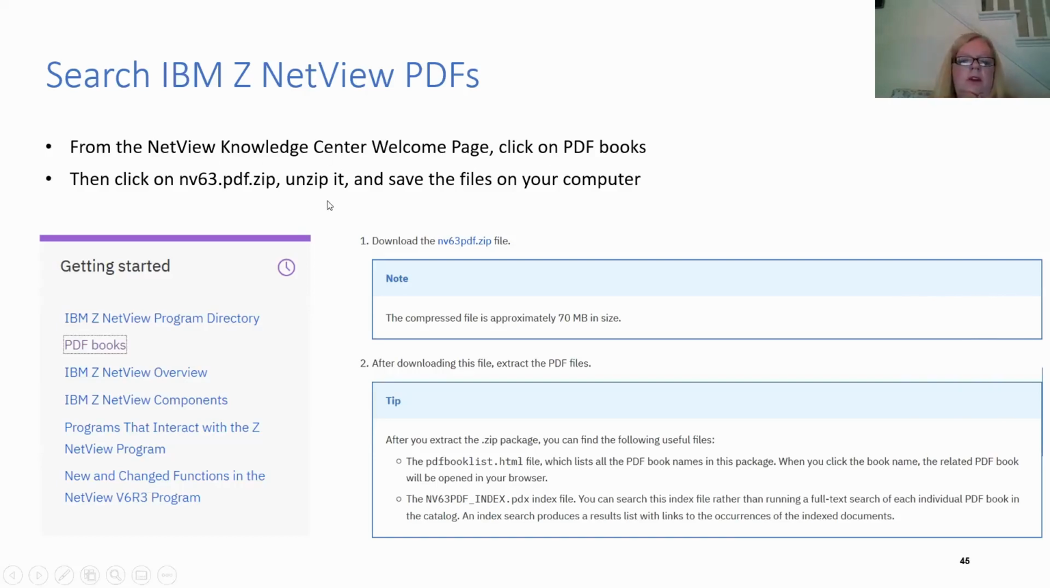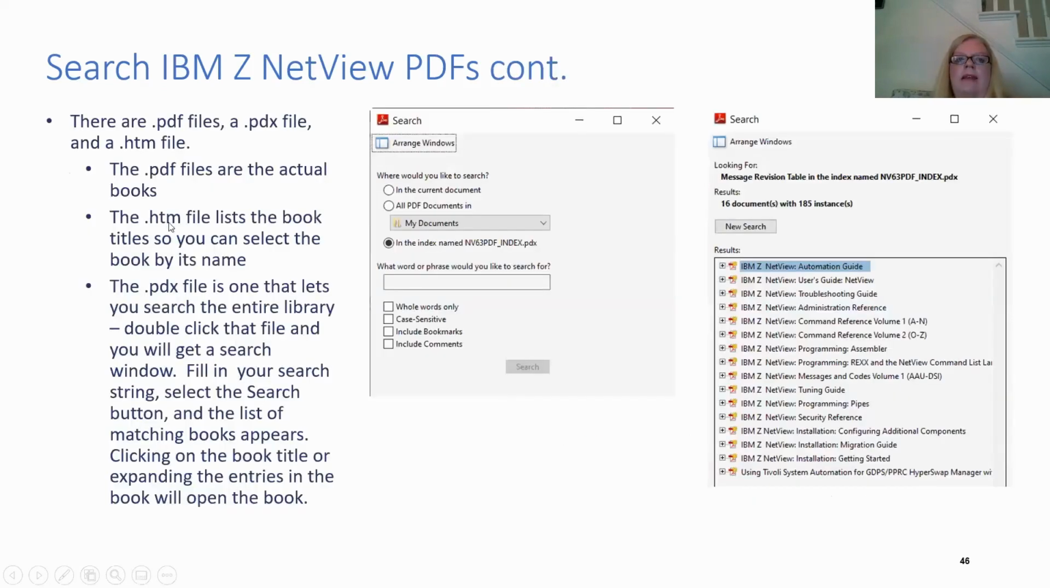But essentially, even with the new doc website, we have a zip file out there that you can download the PDF books. And when you unzip that, you will actually have a .pdx file and an HTML file. The HTML file lists the book titles. So if you know what book you want to go to, you can go straight to that book. But the function that I use 95% of the time now is this PDX file.